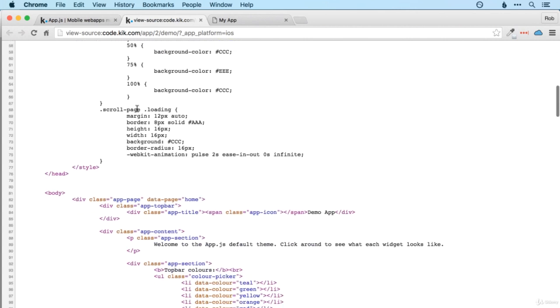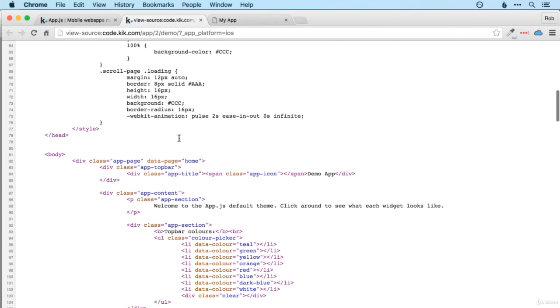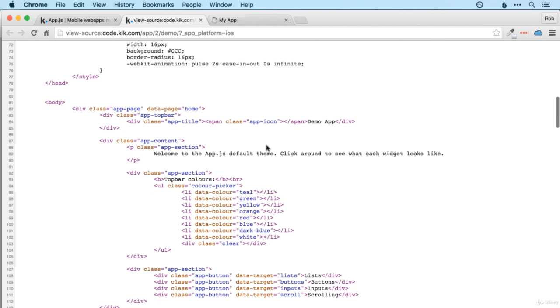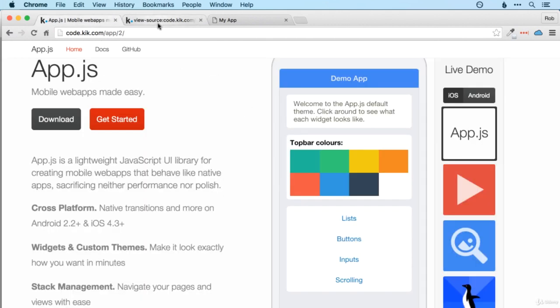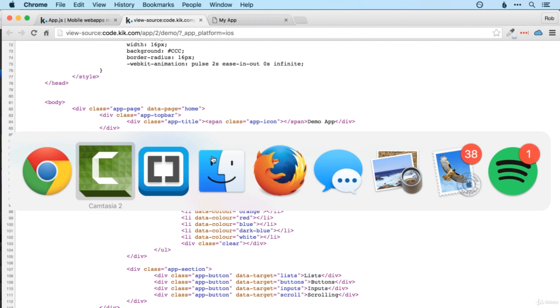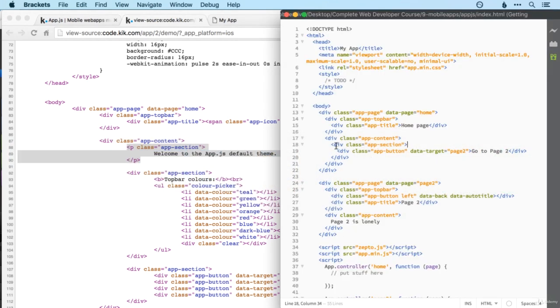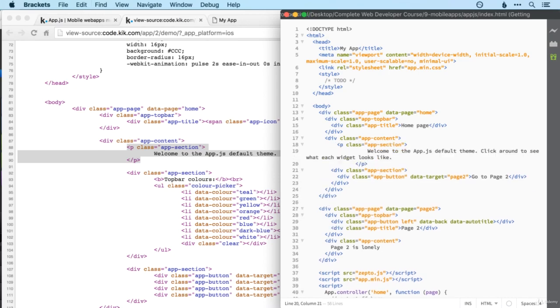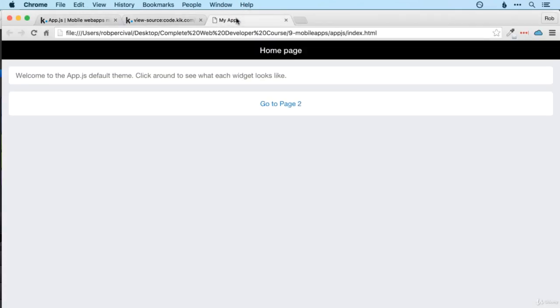So we've got some styles at the top. We might use some of those at some point, but I'm more interested in the look of the app at this point. So you can see we've got our title as before, and here we've got a paragraph of app section. So let's try putting that into our app. We've actually got a div with a class of app section there, but let's pop this in before that div and see how it looks.